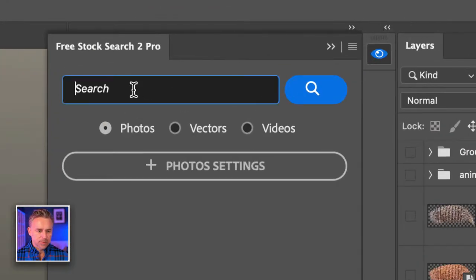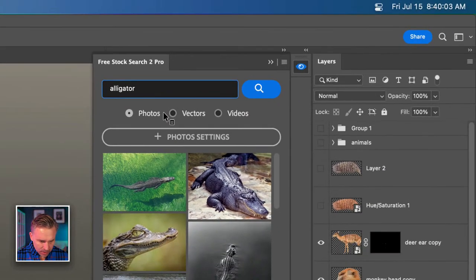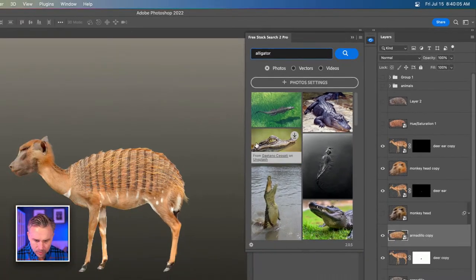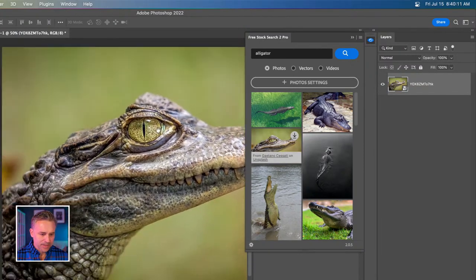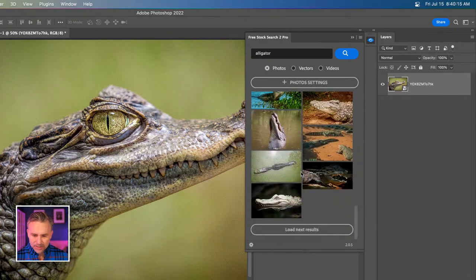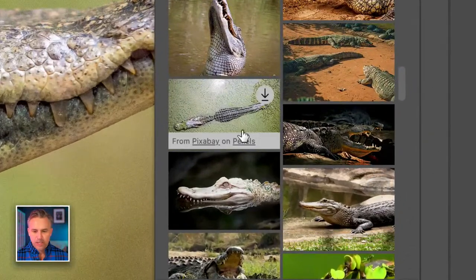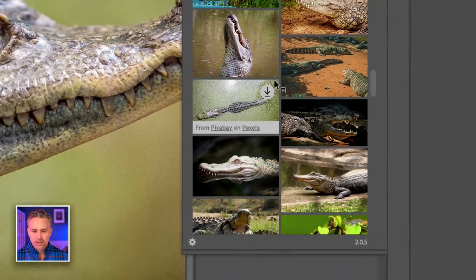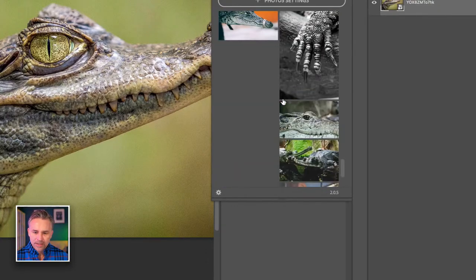Using Free Stock Search 2 Pro. Just another resource. Ooh, ooh. Oh, yeah. I mainly like this eye. Look at that eye. Look at how cool that is. Oh, so nice. So here, this is searching Unsplash, Pexels.